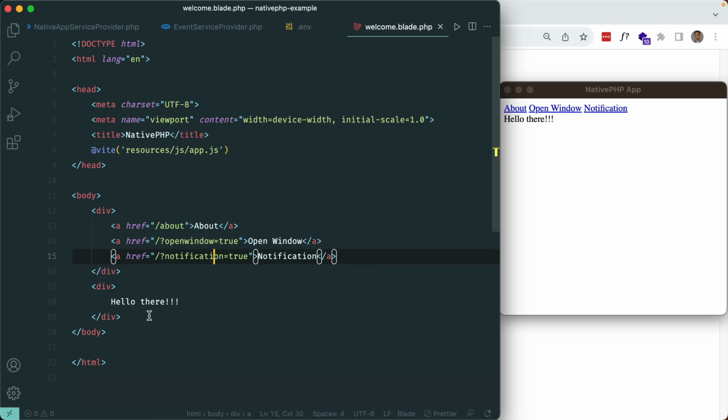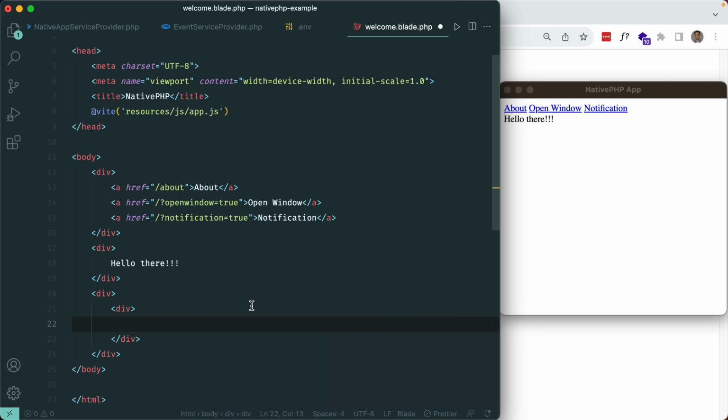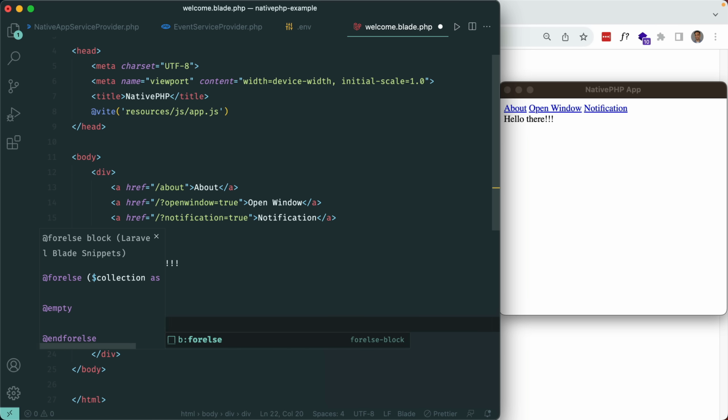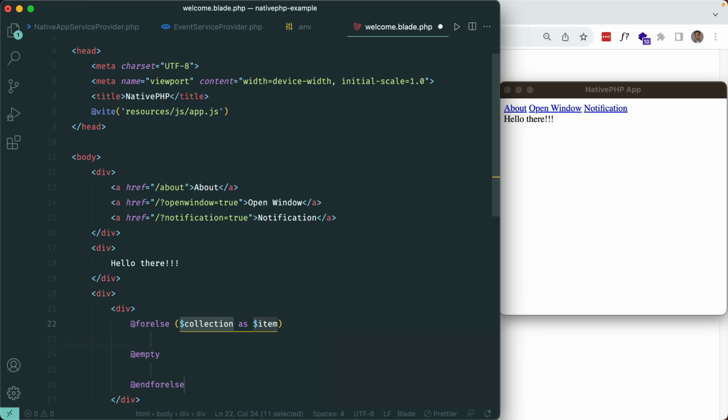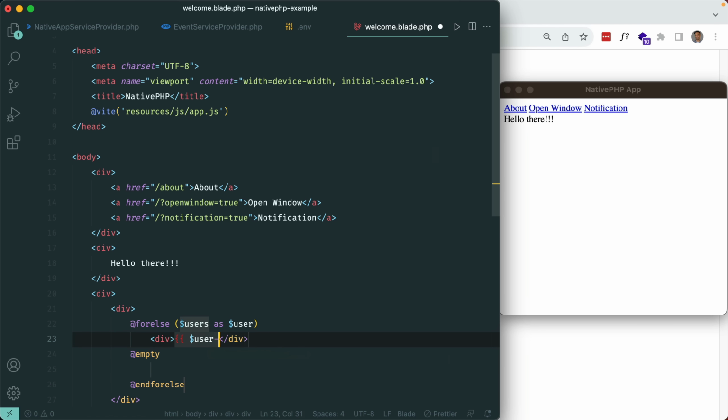So we'll add another div here. And how about one more here? And we'll say forelse. Okay. And we'll loop over our users as user, and we'll just display their name. So div user name. Okay. And if there's nothing, let's just say div no users found. So that should display no users found for now.